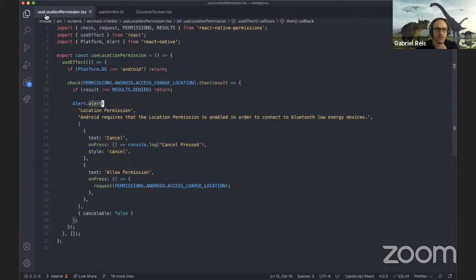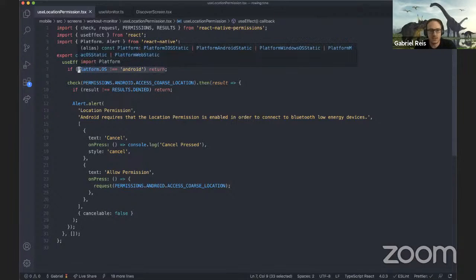So here I have this hook, useLocationPermission. I've been building this app on my side project, a mobile app that connects to Bluetooth. For Android, you have to request the location permission. It's kind of weird that to connect to a Bluetooth device, you have to ask for the location permission. So I wrote this hook that does that check. The first line says, if I'm not on Android, then I just return. This is just the guard of that hook.